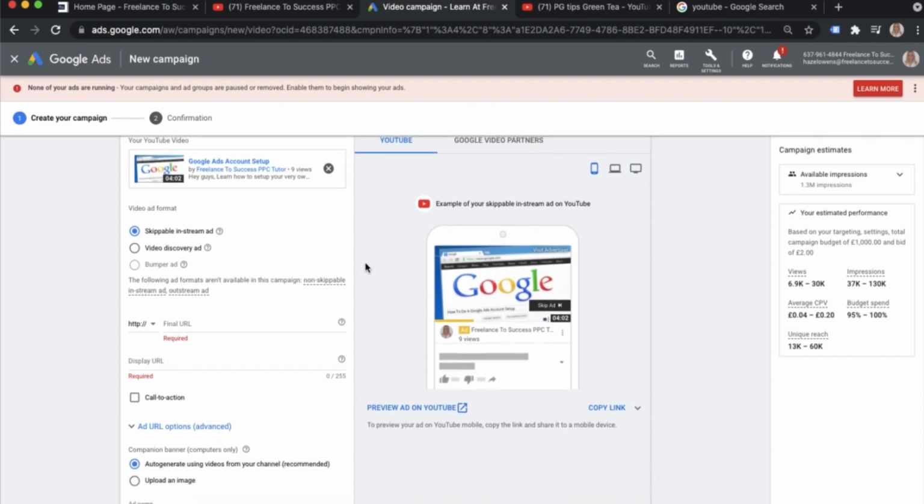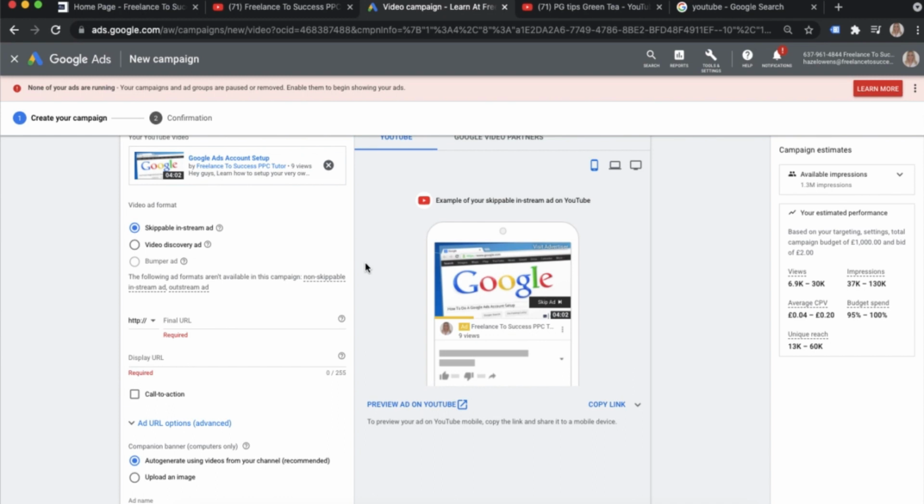This is where you need to start putting in your information about what you want people to see on the ad, what action you want them to take, and where you want them to land when they click on an ad. So in my case, if somebody sees my ad on YouTube, I want them to take an action, so you can click this call to action button here.